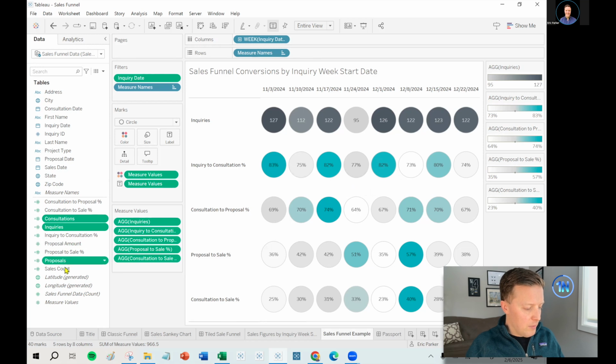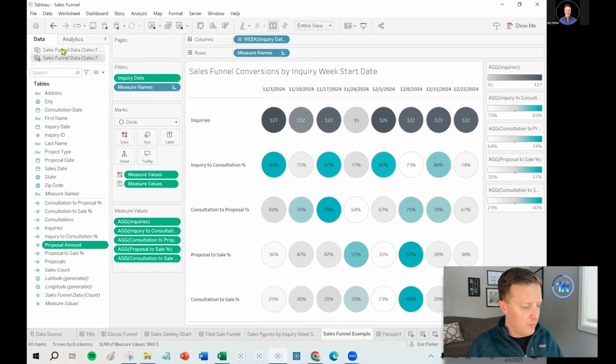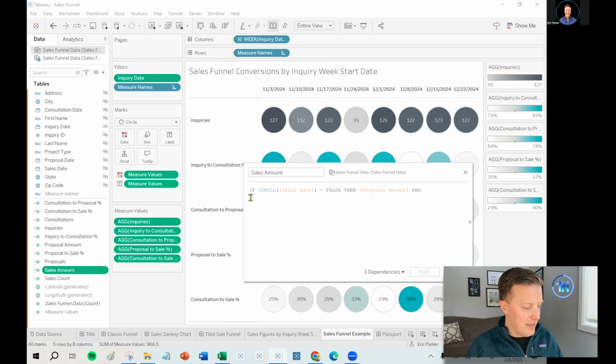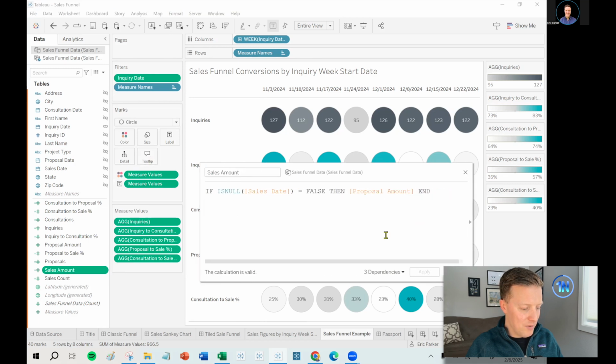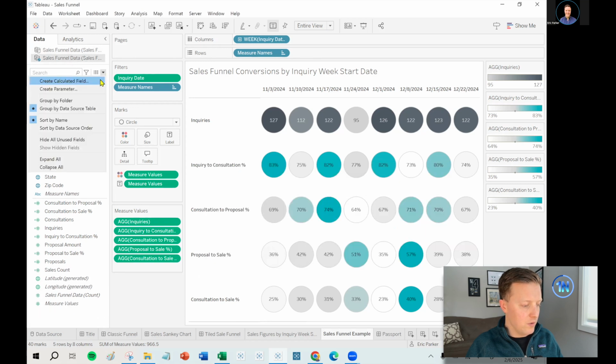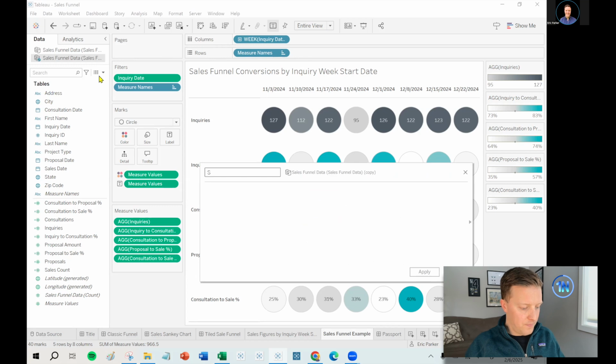So I'm going to go ahead and select every field. Actually, you know what? We don't have an actual sale field yet. I have a proposal amount, but I haven't actually created a calculation for it yet. Let me see how we did that. So I said, if is null sales date equals false, then proposal amount. Okay, that makes sense to me. So let's do that.